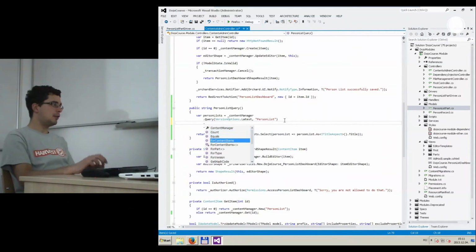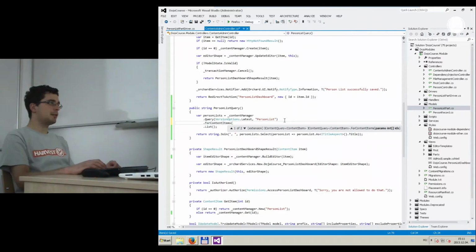Yeah, we have seen count. ForContentItems is a method that expects content item IDs, an enumeration of content item IDs. This is useful if you know the IDs of content items that you want to use as a beginning, and then you want to filter on those content items with content query further.